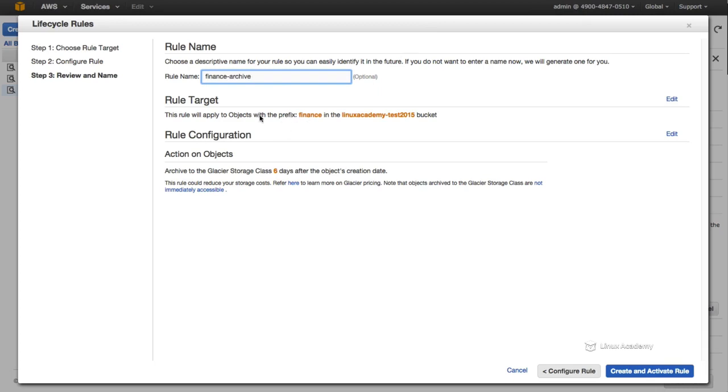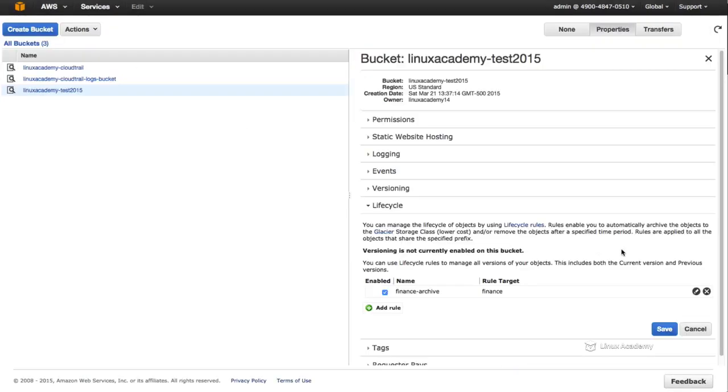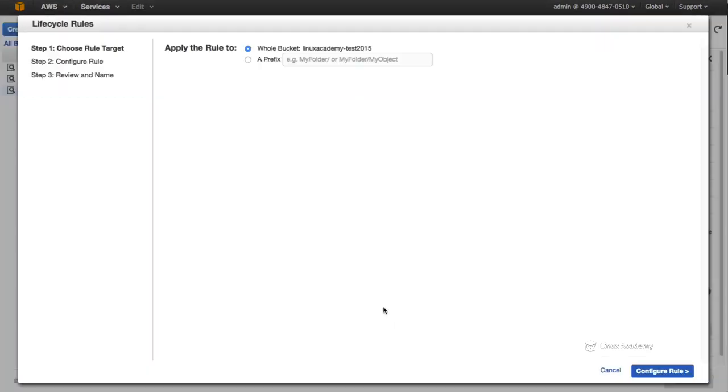It's going to apply to all objects in our Finance folder underneath our Linux Academy test bucket. So then we'll go ahead and select Create and Activate Rule. So now we have a rule here. Now keep in mind, we can have multiple rules. We can specify a rule on a prefix.